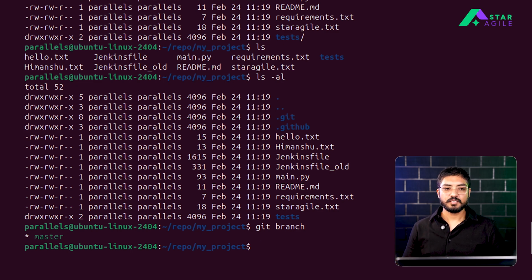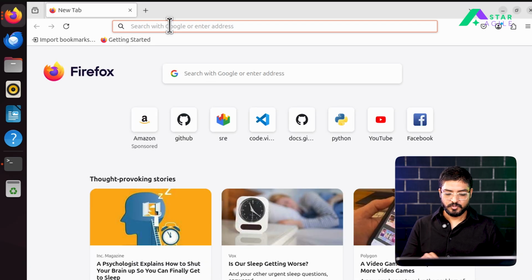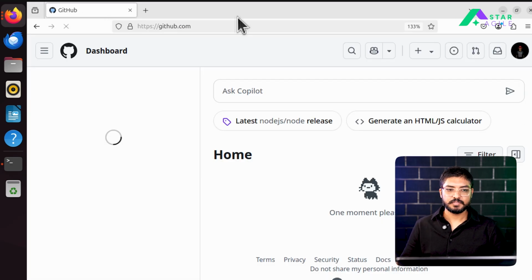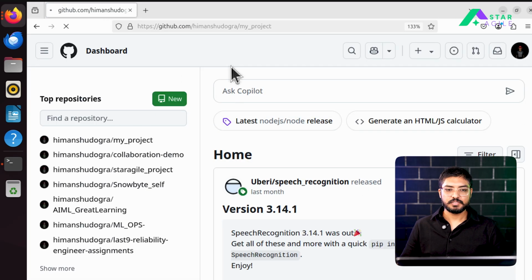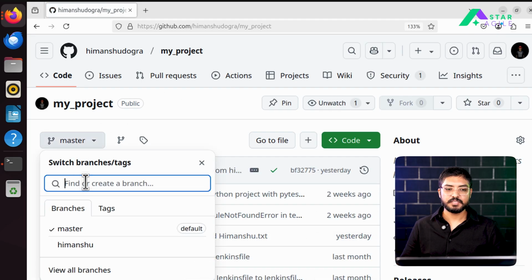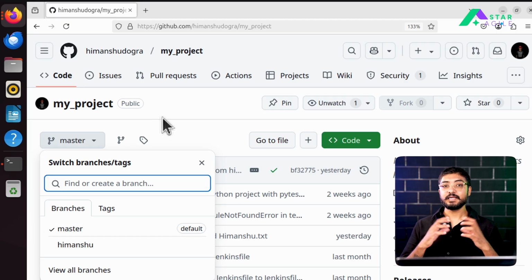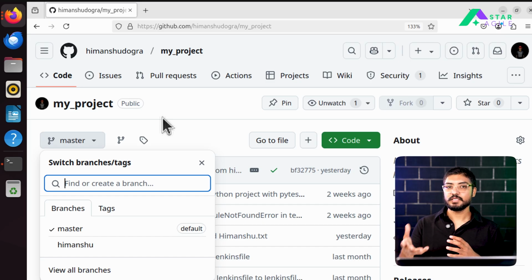If you look here on GitHub, let me just log in. You will see the branches here. Currently I have two branches, one is master and one is Himanshu. I am in the master branch. If I want to see the latest code available on any GitHub repository, you should always look for the main or master branch because it has the latest data.